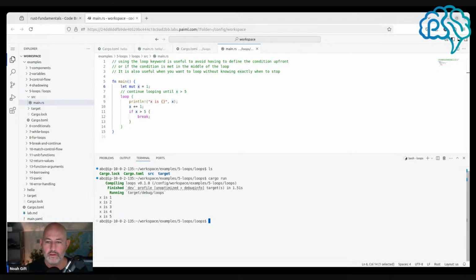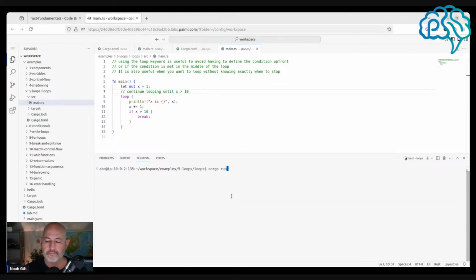Now, if you wanted to tweak it, again, because you have access to this repository here, we can just change it to 10. And then we can change the comment to 10. And then we can go ahead and run it again. There we go. We got cargo run.